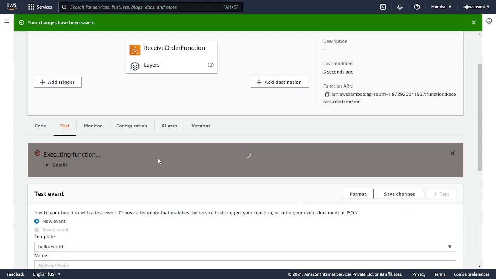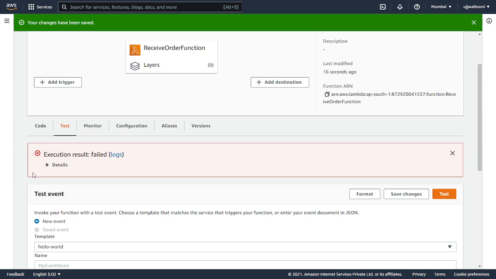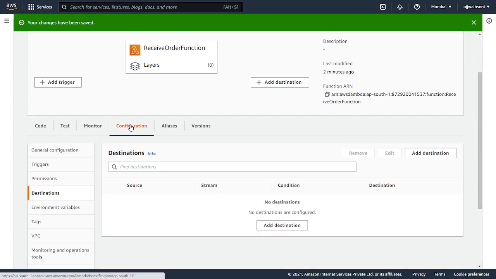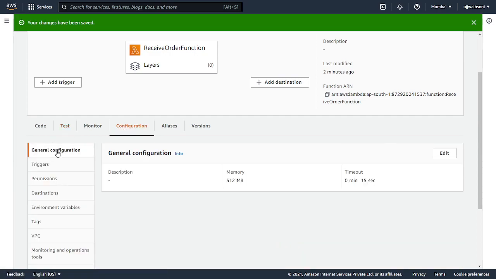It is taking a bit of time, and we have it here. As you can see, this error message states that access to resource SQS is denied. That means that our Lambda function is not able to access the SQS queue. So let's give it the access. Now we have to give it a proper role.